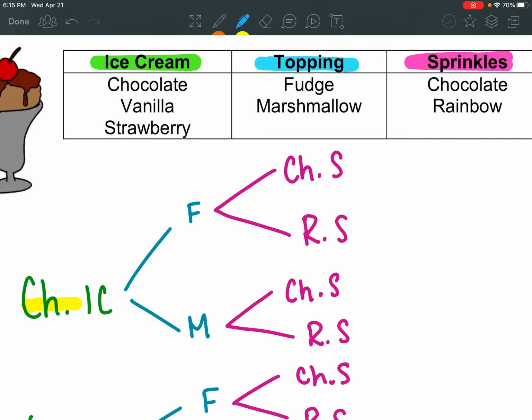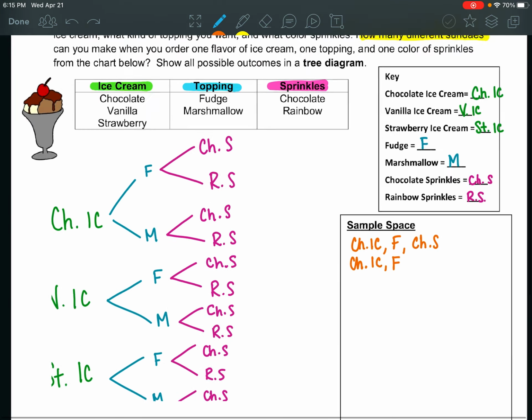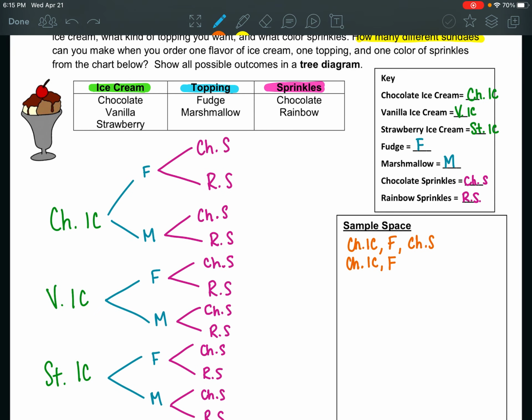I'm following the tree. So chocolate ice cream, fudge, chocolate sprinkles. Chocolate ice cream, fudge, rainbow sprinkles. Chocolate ice cream, marshmallow, chocolate sprinkles. So I'm just following these branches over and over to list out every single possible outcome. So chocolate ice cream, fudge, chocolate sprinkles, chocolate ice cream, fudge, rainbow sprinkles, and so on and so on.